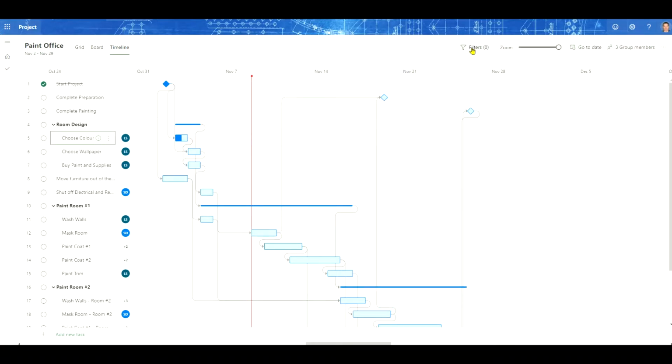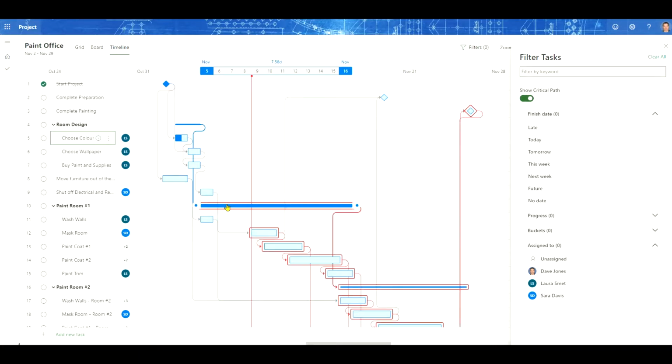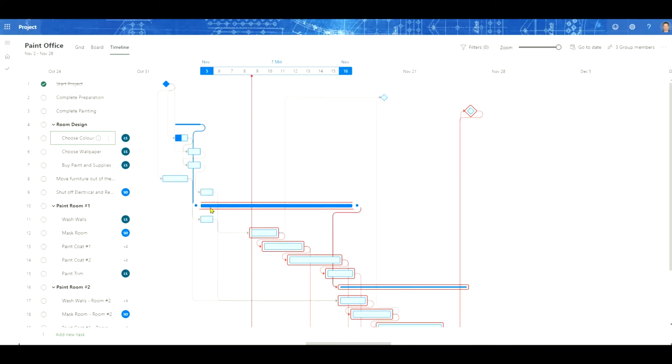Let's turn on a filter, and what we're going to do is show the critical path. When we show the critical path, Project for the Web highlights the critical path in our schedule. So you can see that we would start at paint room number 1 here. But what is missing in this critical path is work that is incomplete behind the status date. If we follow the path of the critical path back up here, we can find that our critical path is actually this Choose Color activity. So what we need to do is move the incomplete work for this past this red line.